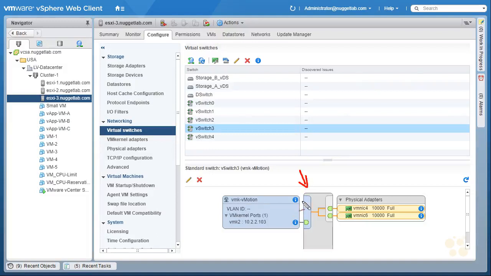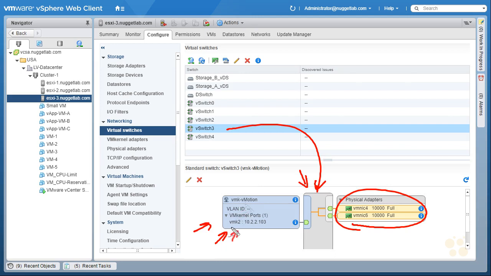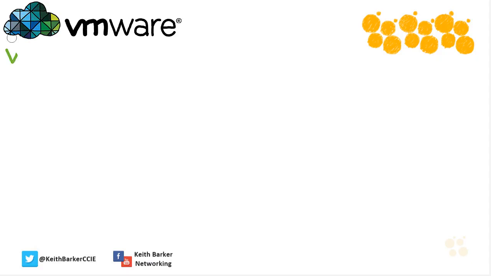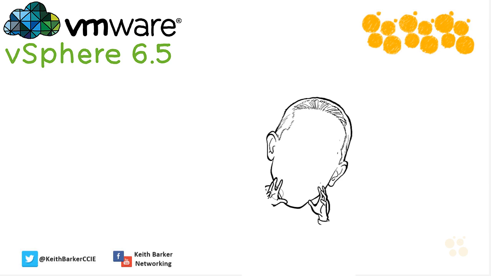And then down here in the graphic, it should visually represent that we've got VMNIC 4 and VMNIC 6 as uplinks on vSwitch 3. And vSwitch 3 has a VM kernel port labeled VMK vMotion, and it has a VM kernel adapter, VMK2, associated with that VM kernel port. And this VM kernel adapter, VMK2, is the one that's supporting our vSAN traffic, our vMotion traffic, and our fault tolerance logging traffic.